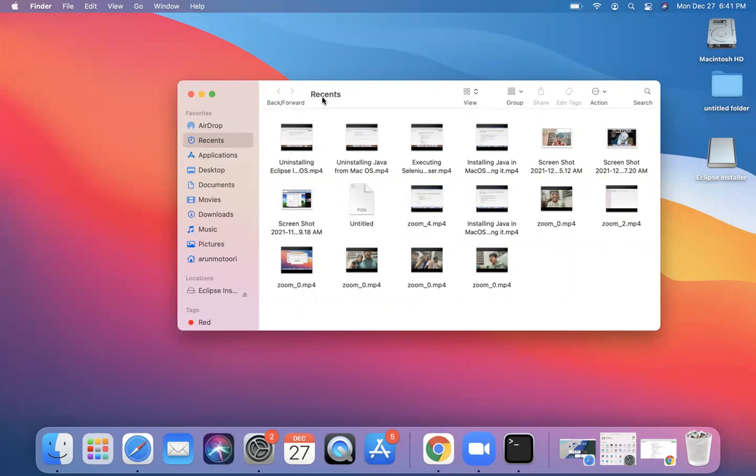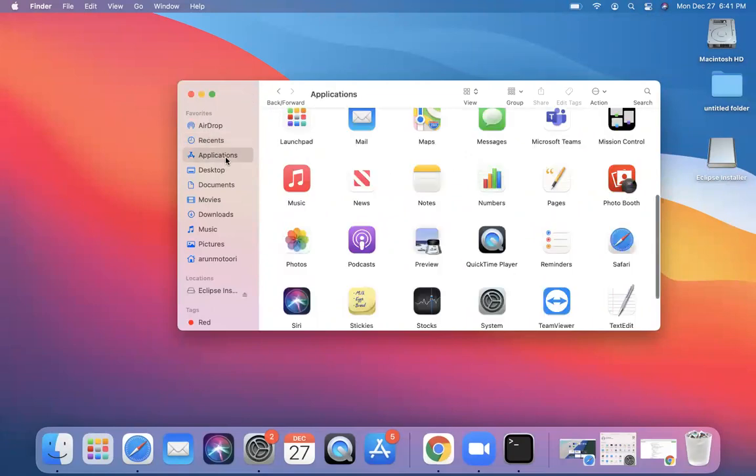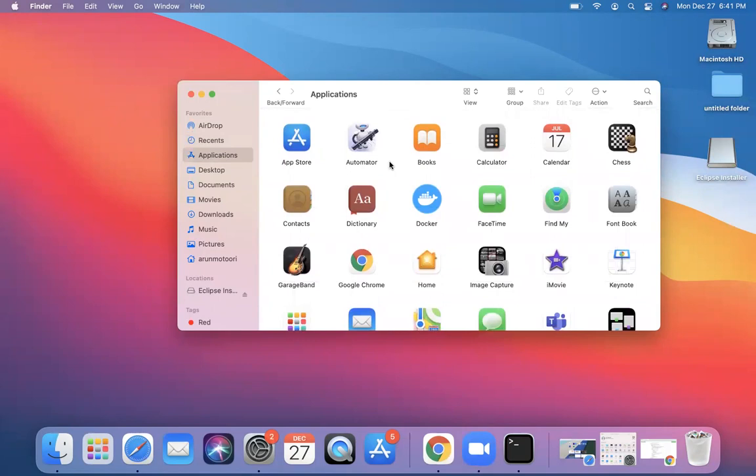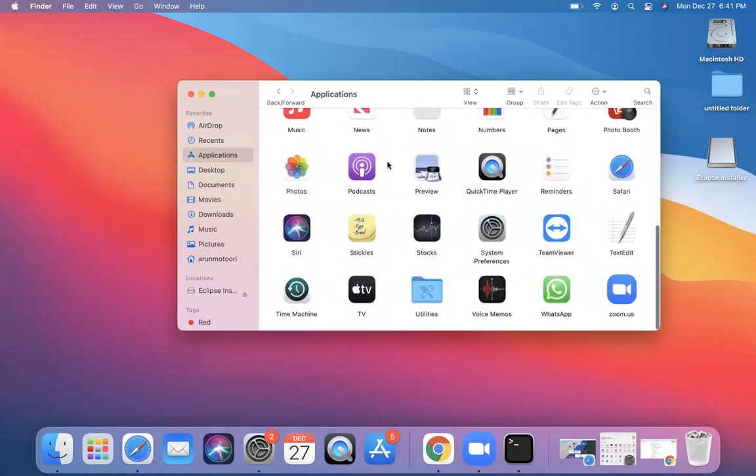So by default, it is showing the Recents, guys. Whatever files have been created, it's showing by default. And I can go through a lot of stuff. I can go to the Applications folder where all the applications that are installed in your machine will be available here in the Applications folder.